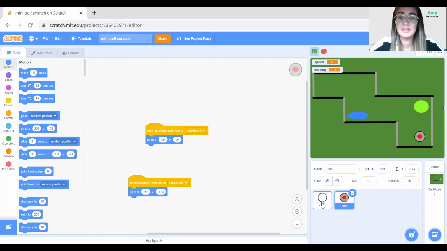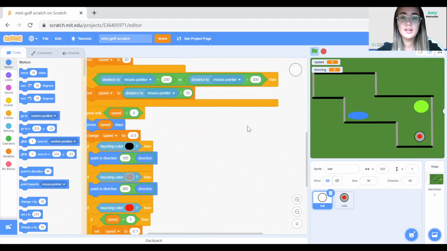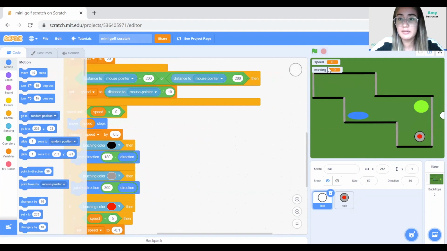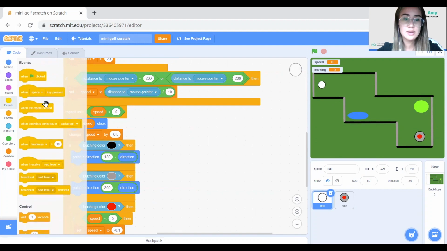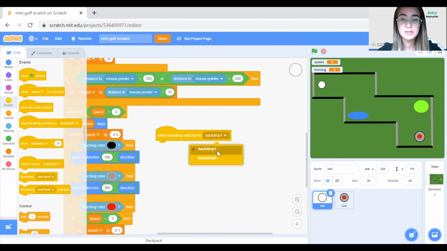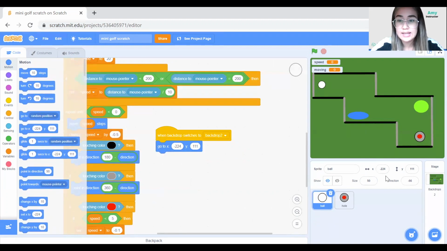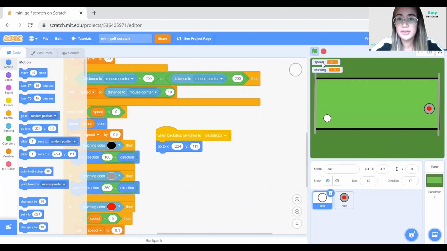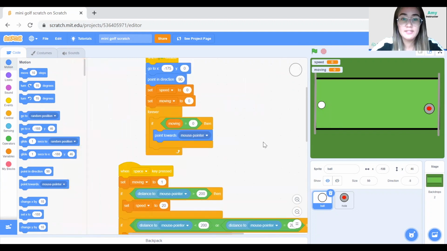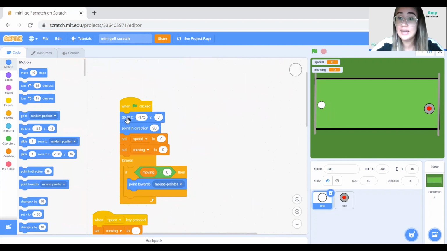Now we need to do the same thing for the ball. So for the ball, we're going to make sure they start in the beginning right here. So for backdrop 2, let's have a look. So we'll say when backdrop switches to backdrop 2, we'll do go to X is minus 224, Y is 111. Then let's do backdrop 1 again. Okay, so for backdrop 1, we can make it somewhere around there. So I believe we already have this code. All right, so when green flag clicked, go to minus 175 and 0.